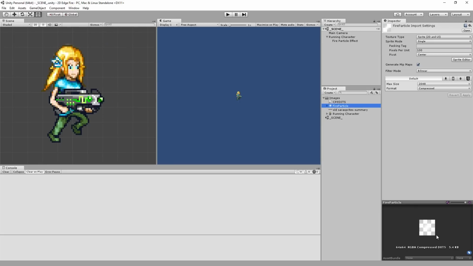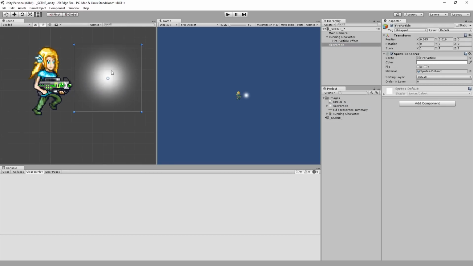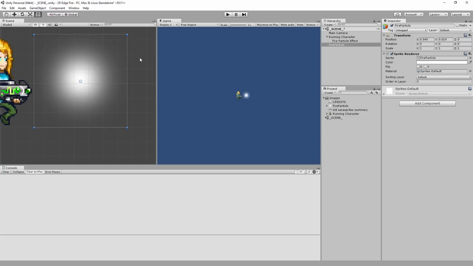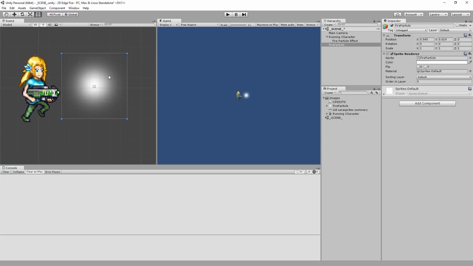Now, I did go and make a little graphic here for my fire particle. This is just in Photoshop. I just used a brush and went like that, with the softest brush there is. So it's just a very soft little round blob over here. It's not even perfectly centered, but it's good enough.